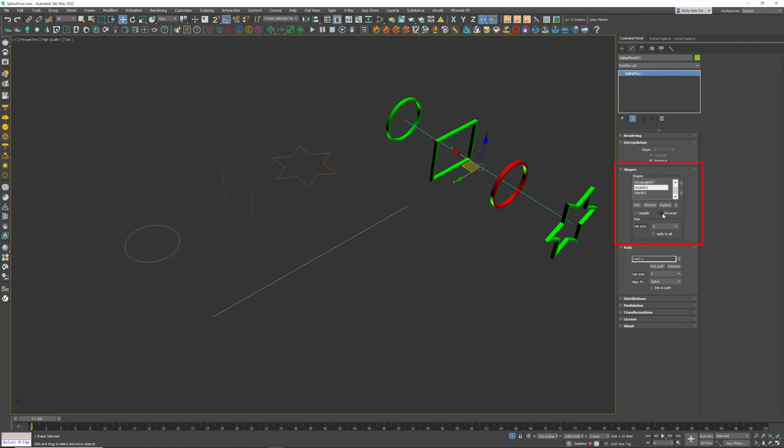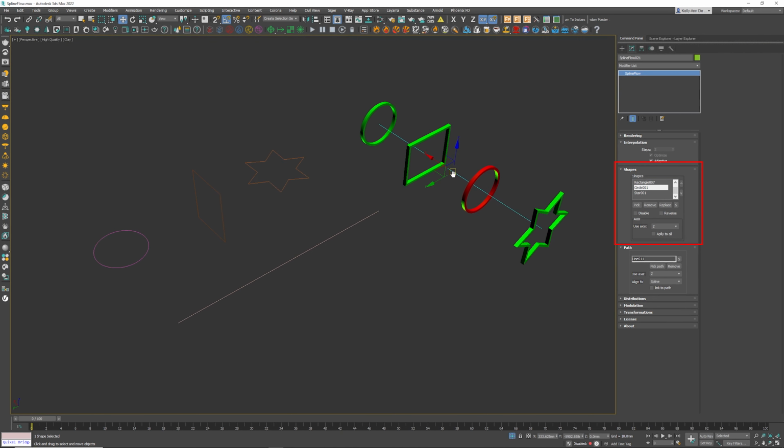The reverse function allows you to actually reverse the direction of the shape. Over here we've got axis. Now over here, it is important to know that there's an option that says apply to all. That is telling us if we have multiple shapes on our path, it is important to note that each shape can get its own axis alignment. What I mean by that is the following.